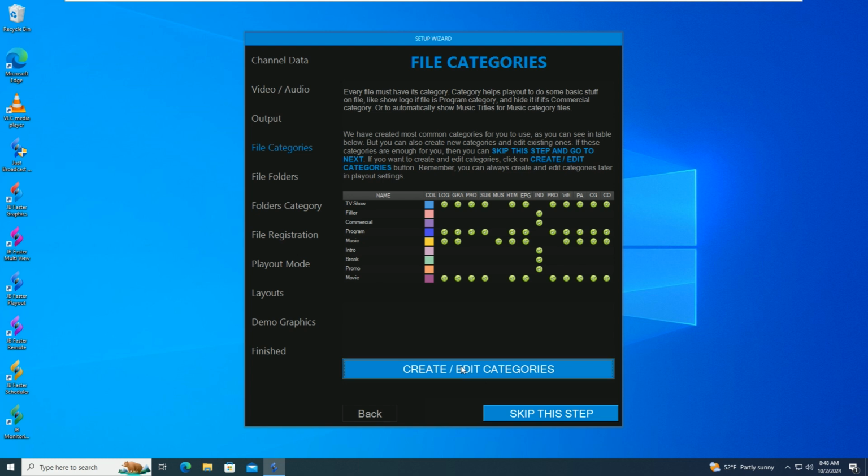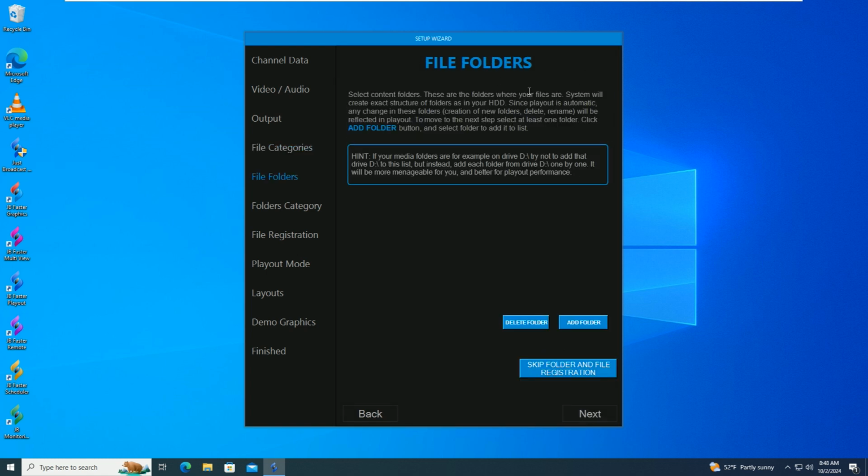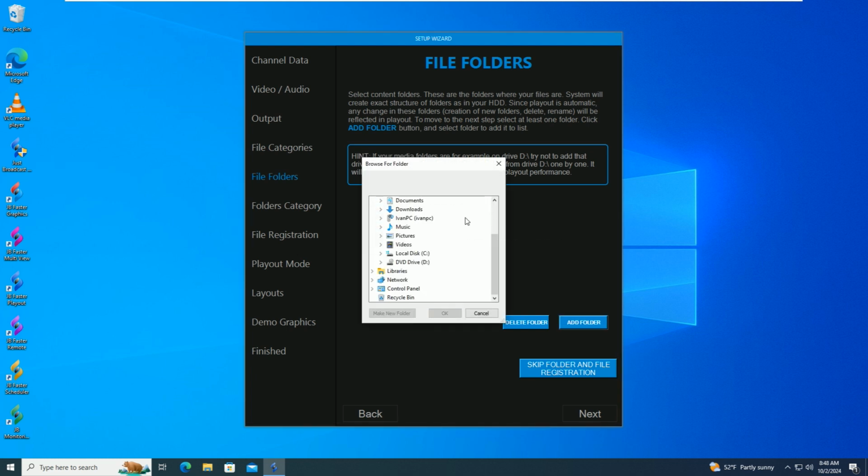We'll go to create and edit. You can select any category, click update file type, and then change whatever you want. Also, if you want to create a new category, click on new file type, type the name, and select again what graphics you want to show and what options to have. Click next. Now it's time to add files and folders to playout.